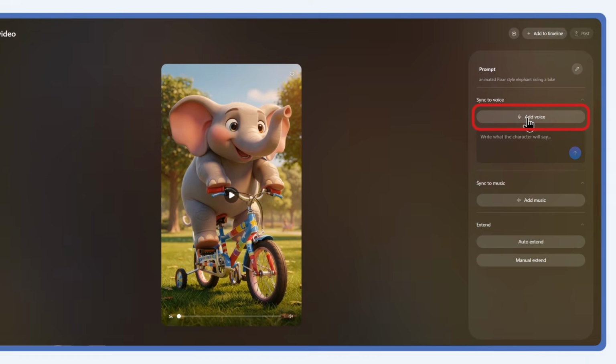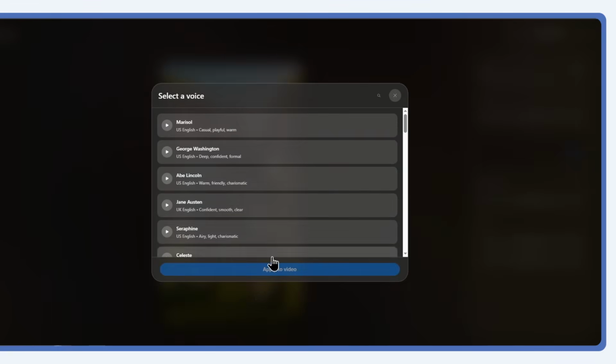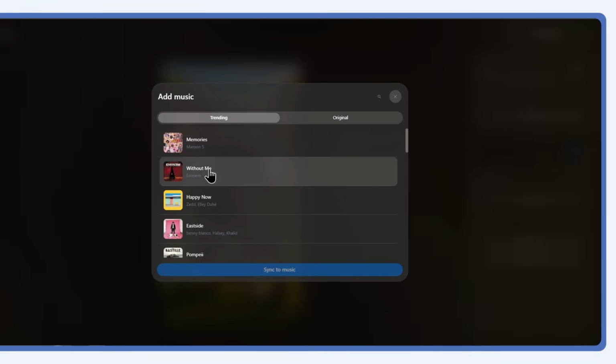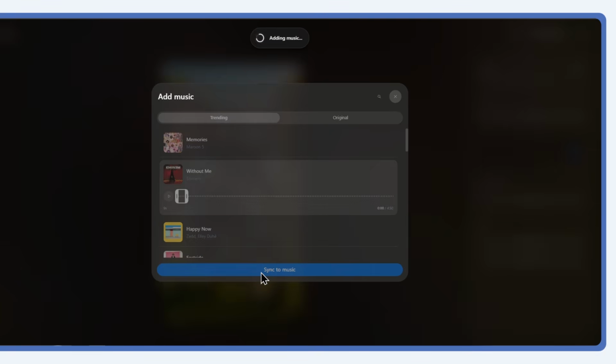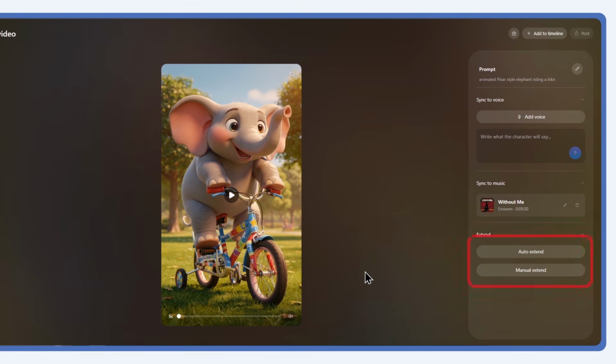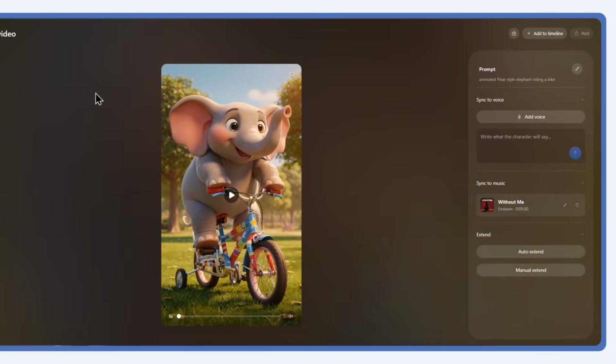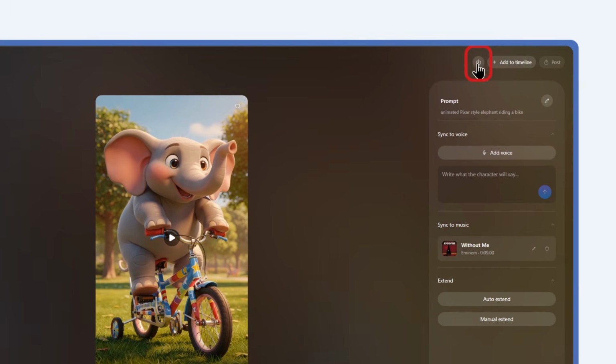Use Sync to Voice to automatically match your video with a voiceover. With Sync to Music, choose music from the built-in library and click Sync to Music to add it to your video. You can also use Extend. Auto Extend increases the clip from 5 to 9 seconds instantly, while Manual Extend gives you more control, keeping the same style and motion. You can click Download to save the video to your device.